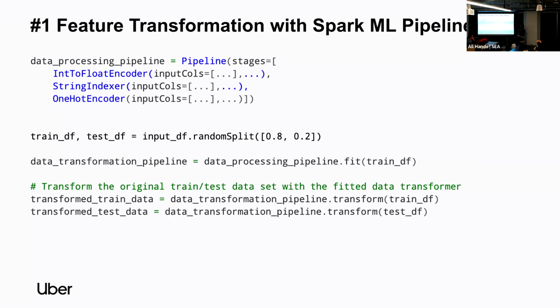An example of this is that you can define a pipeline and have multiple transformers, like an int-to-float encoder, a string indexer, a one-hot encoder. And then you can apply all of this to your data. Sometimes you might need to fit the transformers before actually using them, and the reason is that some transformations are dependent on the data, right? If you want to do normalization, for instance, you might need to calculate the average first. So you do a fitting step and then you do the normalization.